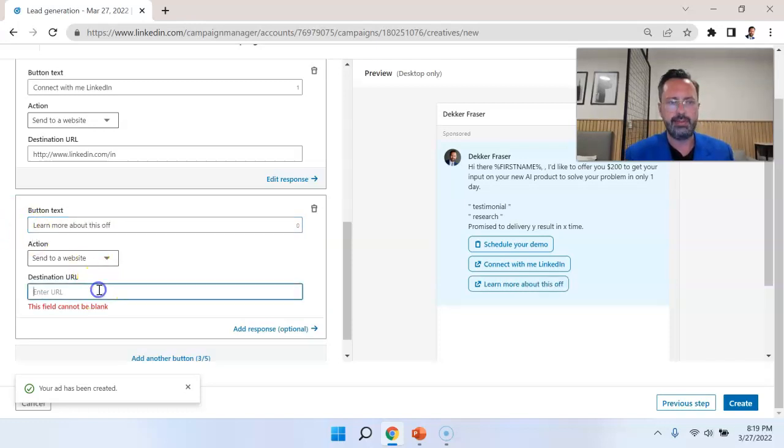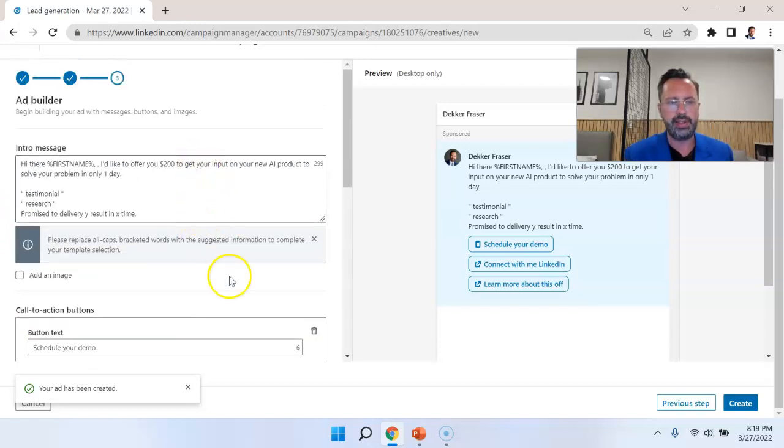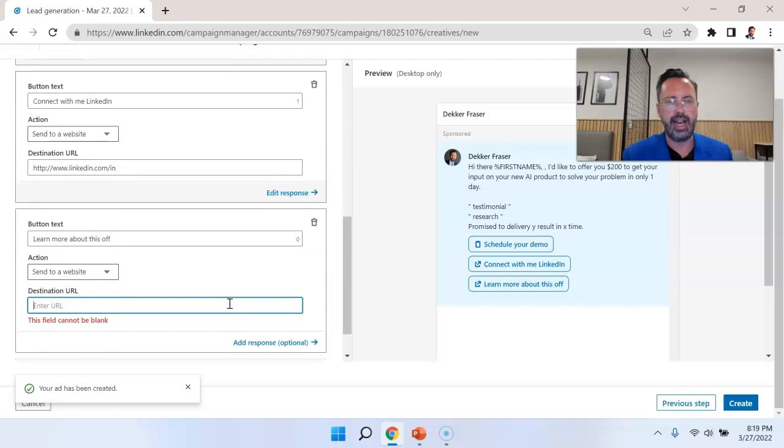And then what you could do is send them to a landing page that's devoted to this ad, catering to IT directors and the special offer of $200. You might have a picture of a Visa gift card or something like that. Now, since I don't actually have a URL for this, I'm just going to delete it, but you can see on the preview on the right that it would show up here as the third option.